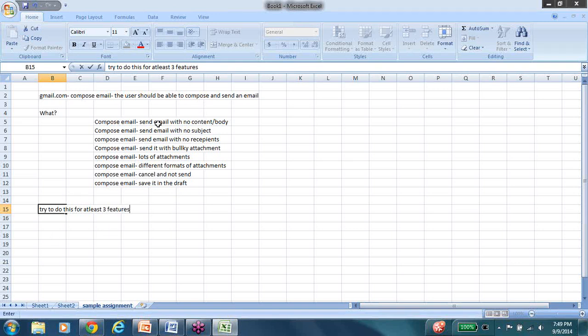And don't think about what is the result, whether or not it is successful or not. So for example, compose email with no recipients is not going to be successful because you should at least have one person who you are intending to send this to, one email ID at least. So in that case, it's not going to be successful. But that doesn't mean I'm not going to test that. I'll still have to test it.